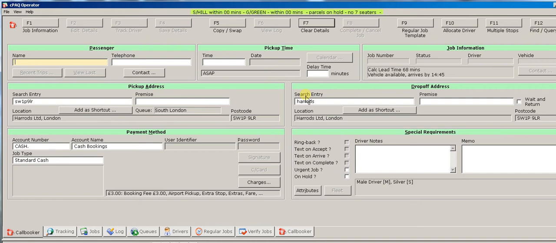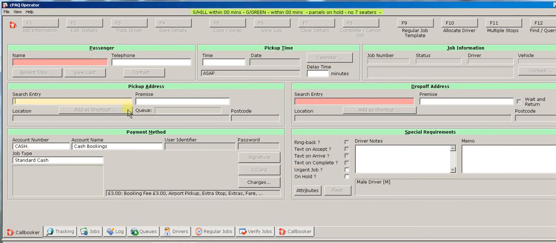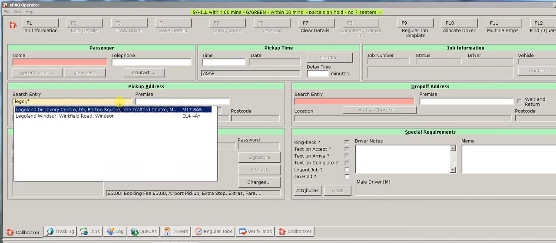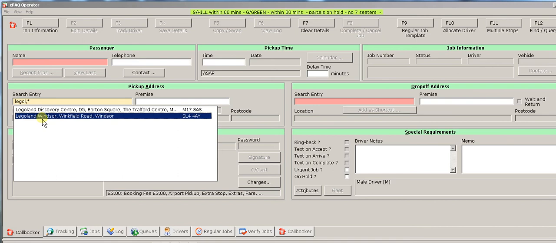Now what if it's not in the M25 area? For example, somebody wants to go to or be picked up from Legoland. So we can do Legoland, we do a comma, and we do an asterisk. The asterisk now means look in the whole of England, find me something that starts with LEGOL. Let's try that. Not many. So there's the Legoland Discovery Centre, which is in the Manchester area in Trafford, or that's the Legoland Windsor, which we want to use.